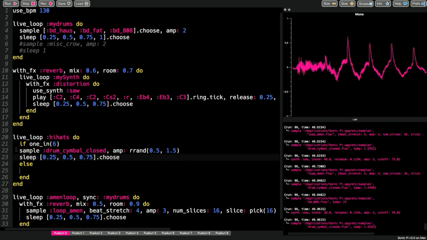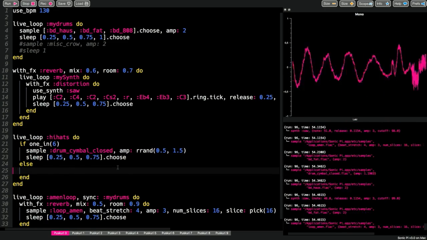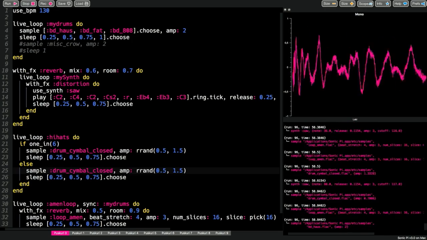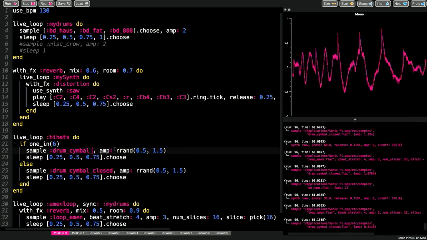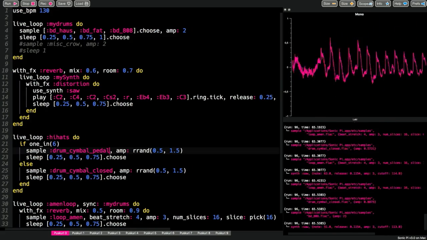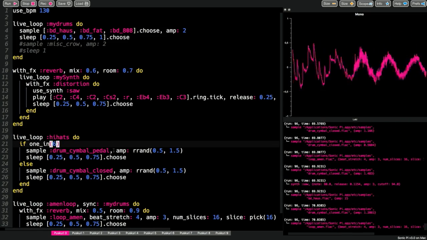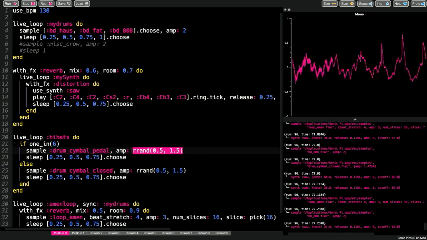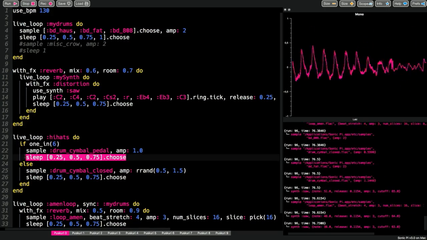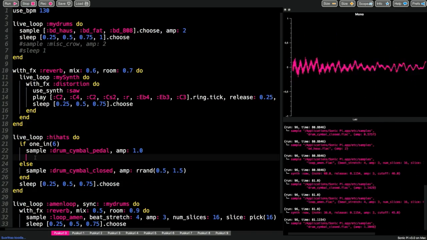So here. And we can write a different drum sample here. Let's use, for example, drum cymbal pedal. And we can actually remove the sleep from here and put it outside the conditional statement.